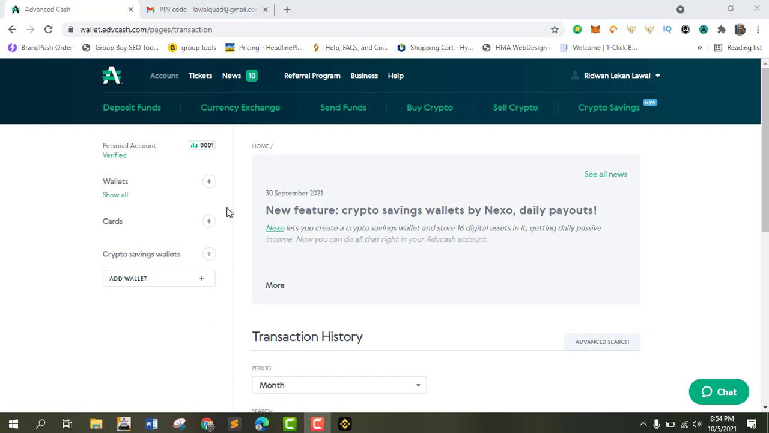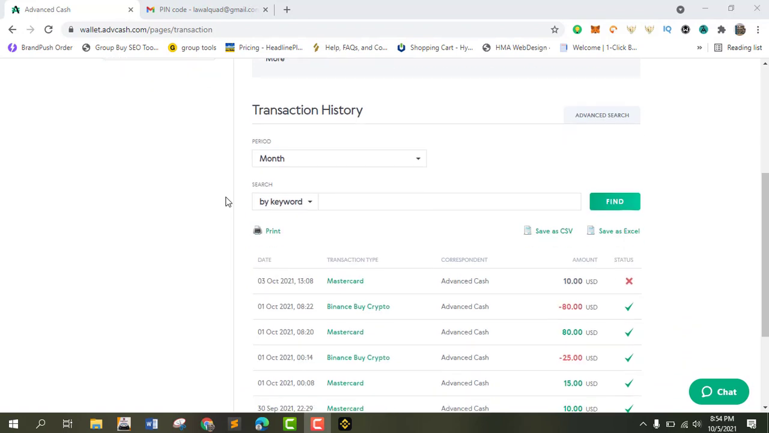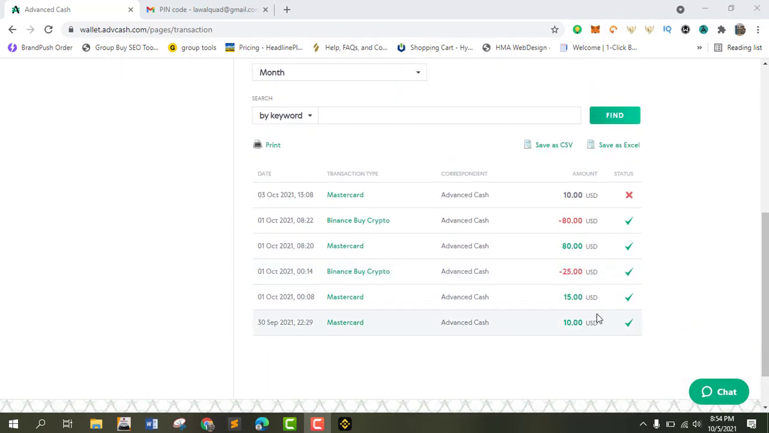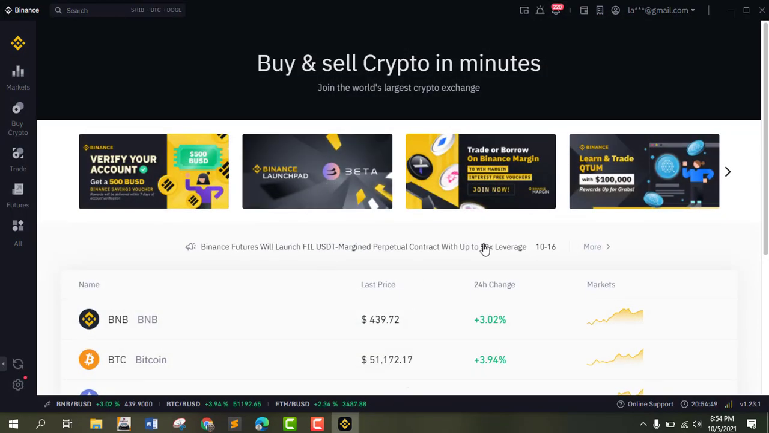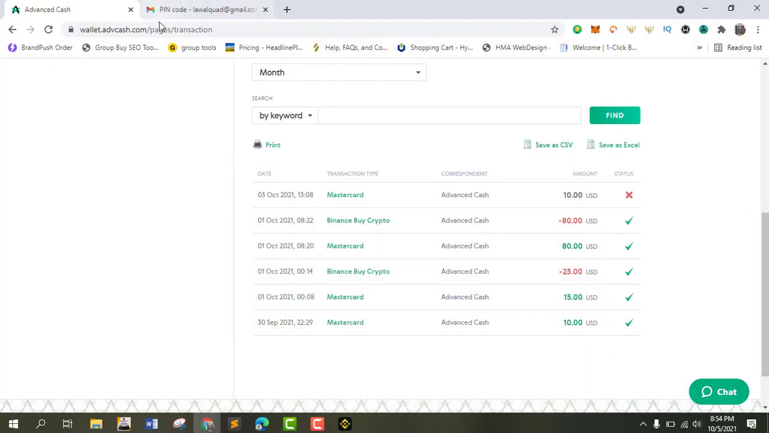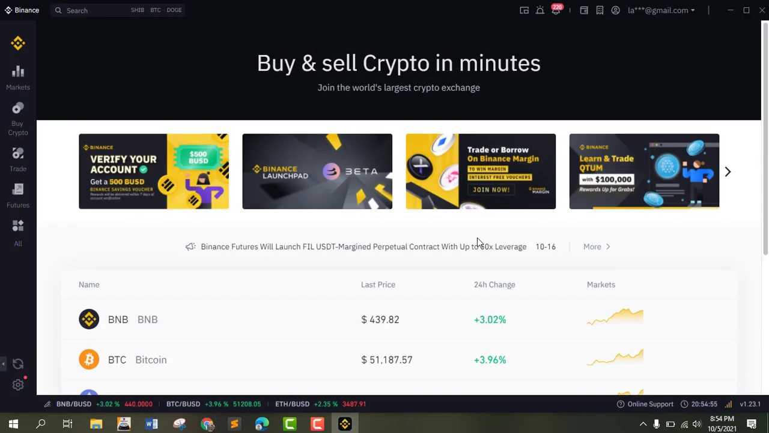So in this video, I want to show you how I do my dollar arbitrage and how I make enough money. As you can see here, this is how I load and how I directly trade it along with Binance. So the two we're going to use today are, number one, Advanced Cash, and the second one is Binance.